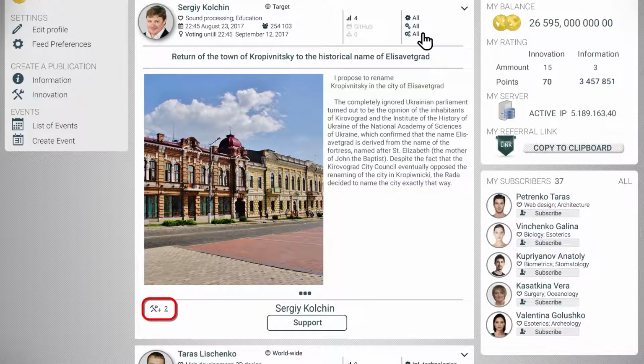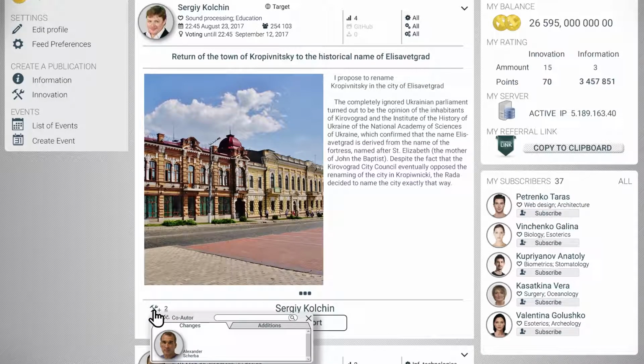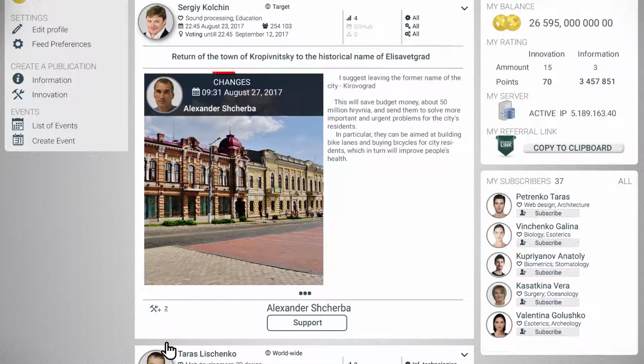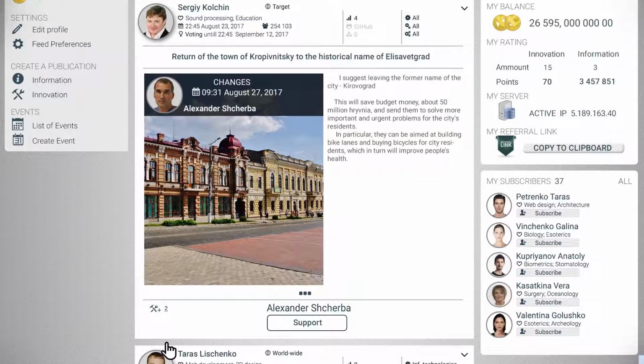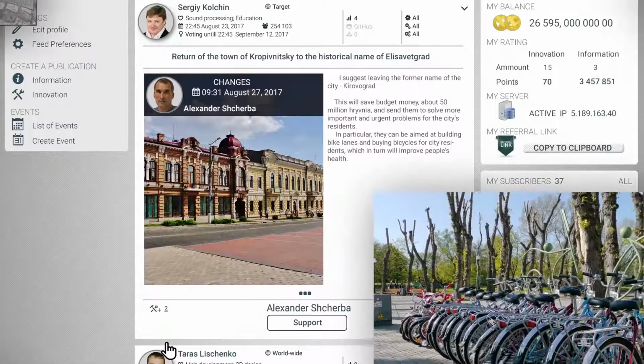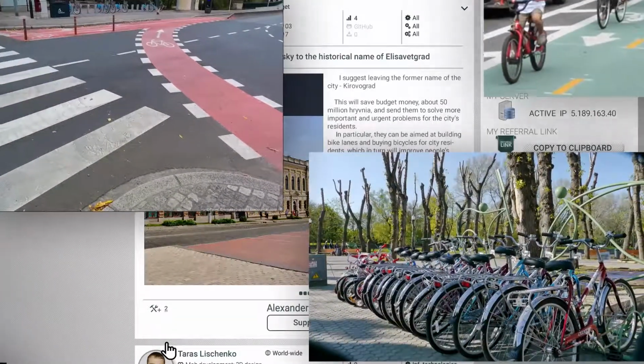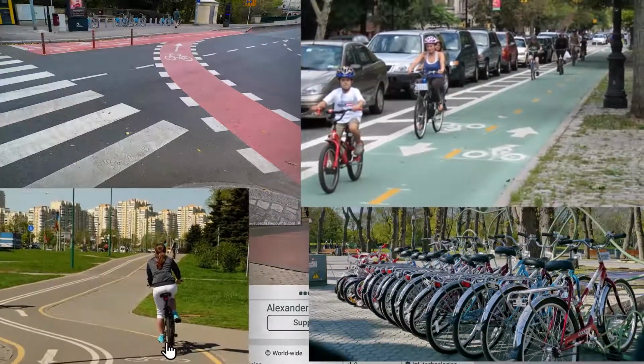In order to study them, you need to click on the co-authors icon and then click on the photo of the improvement's author. In this case, there is a change in the innovation from member Alexander Sherba that is mutually exclusive with the author's proposal. He proposes to leave the former name of the town of Kirovograd and equip the town with bicycle paths using the saved money. Thus, to motivate residents to engage in sports and thus reduce the level of disease among them.